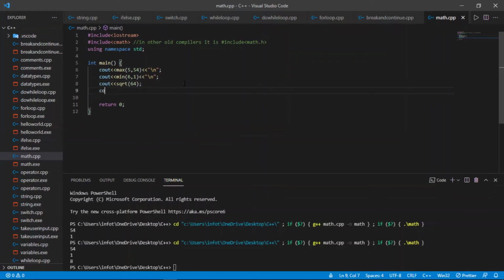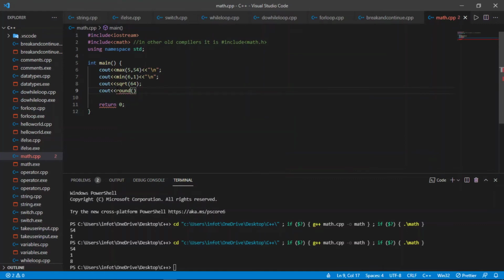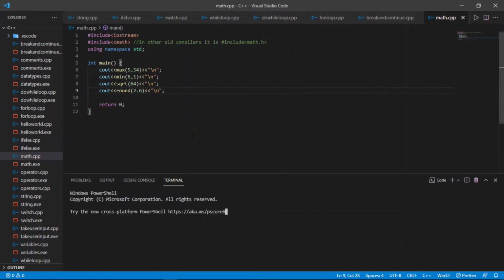Other than that, if you want to round a value that is in decimals, like if it is 2.4, it will round off and become 2, but if it is 2.6, it will round off and become 3. How will we do that? We'll simply write round and in brackets that value, like 2.6. So we know what the rounded value of that will be. That will be 3, I think. So let's see if it comes out 3 or not. Let me run this again.